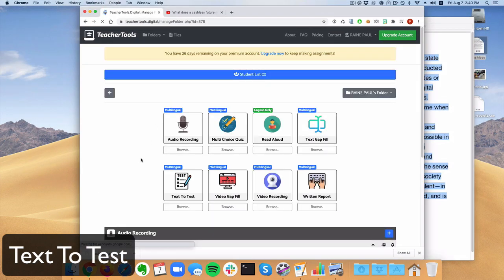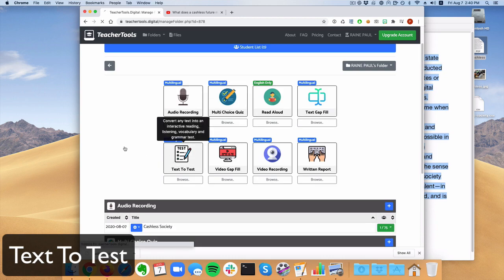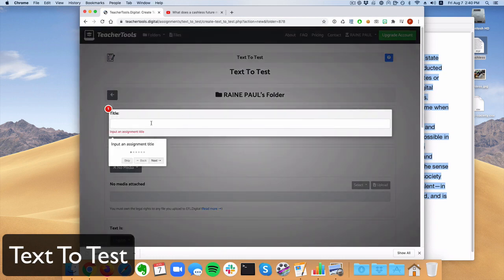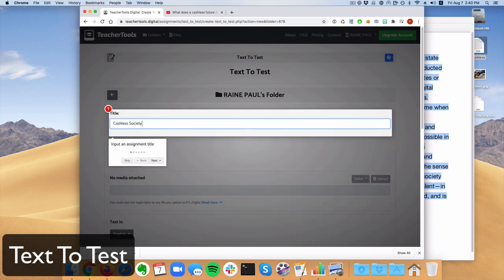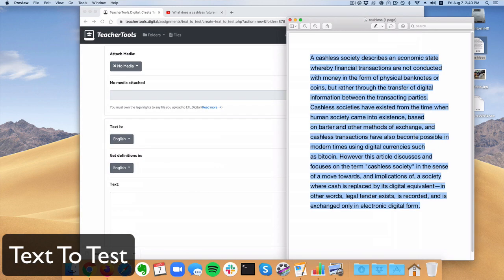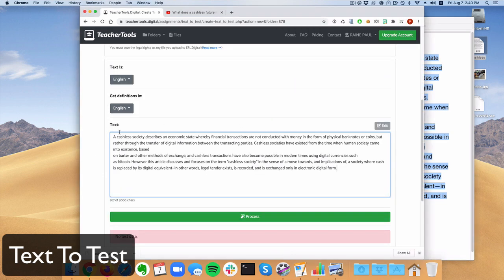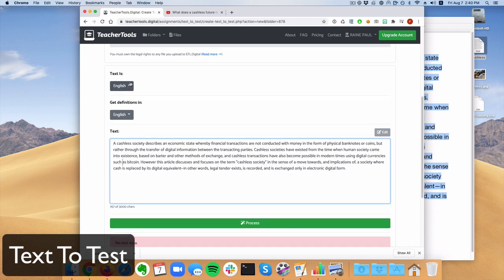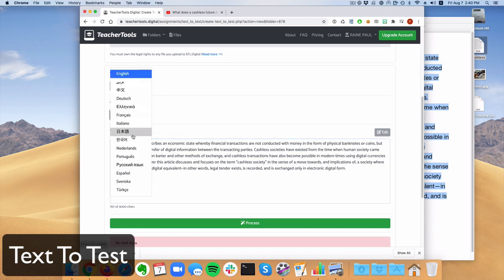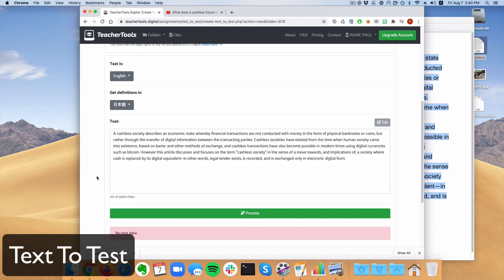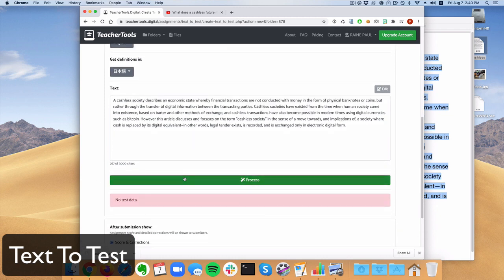Okay, next assignment type is called text to test. And this one again, I'm going to use the content of my PDF. I'm going to copy and paste it into here. The language of my PDF is English, so I'll leave it on English. And I want to get my definitions in Japanese. I do have lots of different choices here, but my students' first language is Japanese, so I'm going to choose Japanese here. And click on process.